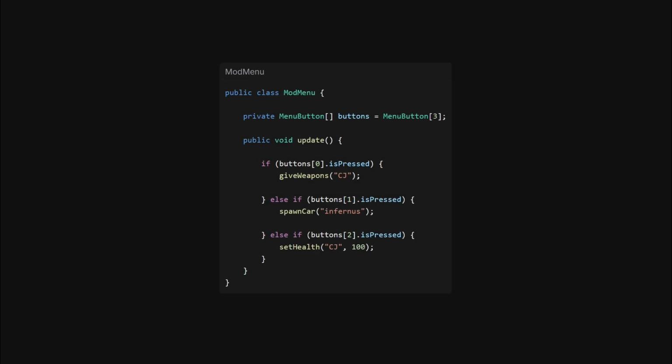Looking back at our code, the requests in question are the functions that we're calling based on the corresponding button that was pressed. Give weapons, spawn car, and set health. So what exactly does this all mean, and how can we apply the command pattern to satisfy our users with the ability to reconfigure the order of the menu? We'll start by creating the command interface.